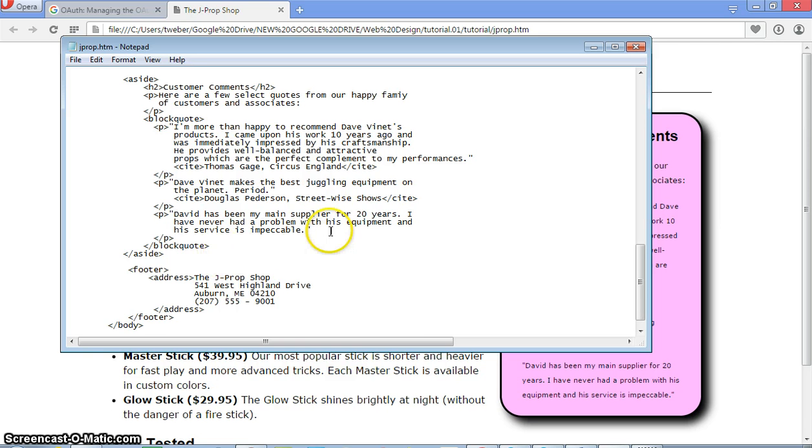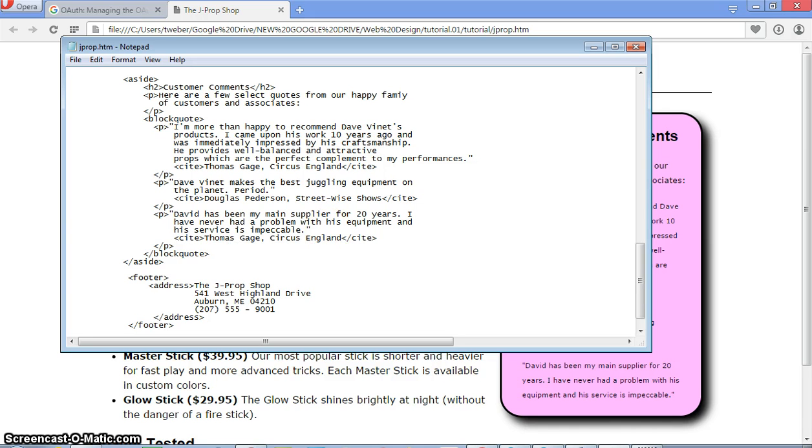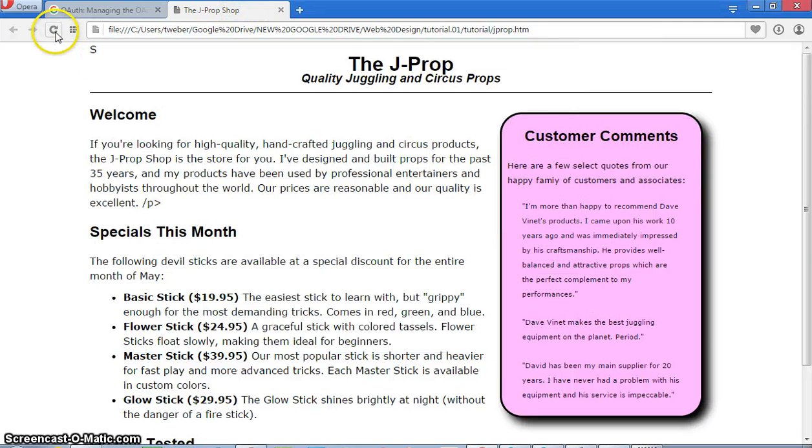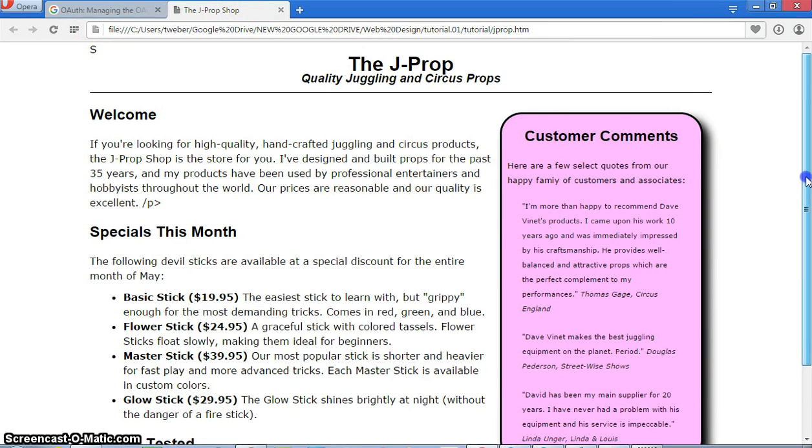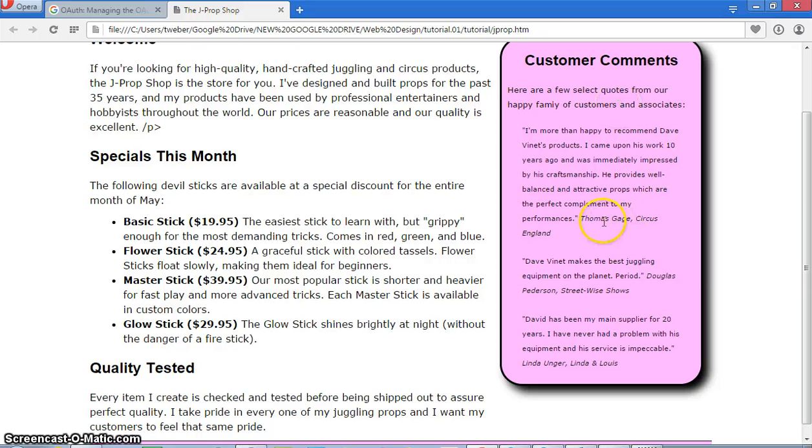And then the same thing here. Space over, Control V, and change the name. And I'm going to do Control S, and I'm going to go look now at my browser. I'm going to refresh, and now you can see over here where the customer comments are that that's changed.